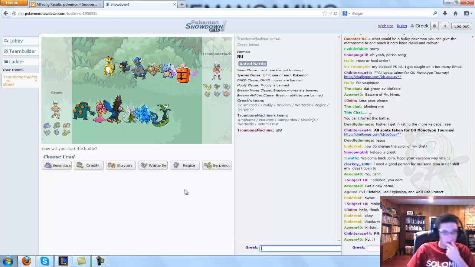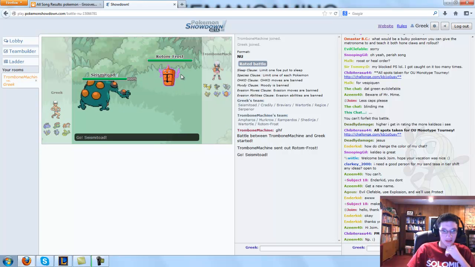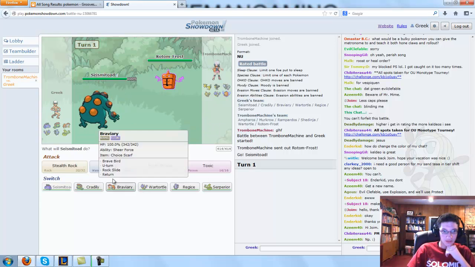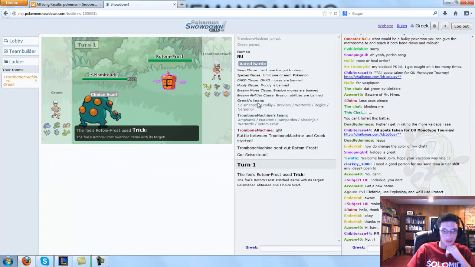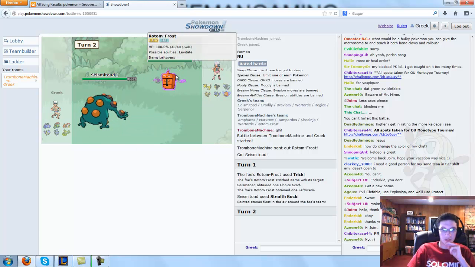So, his team. I have to set up rocks. It's the biggest thing. Really need to get rid of this. I don't really have too much against him, so I'm just gonna send him out. Alright, Rotom Frost. That's interesting. I'm just gonna go for Stealth Rock. Trick. What do I get? Choice Scarf? Fine. Fine by me, honestly.